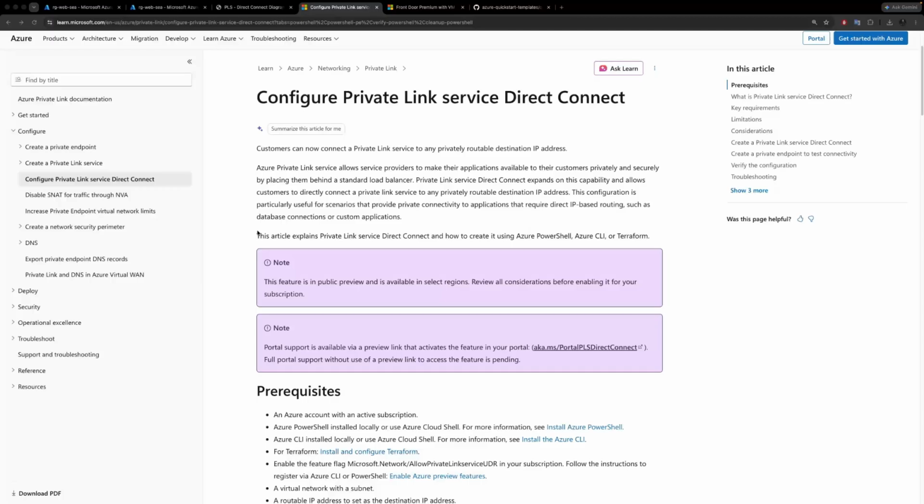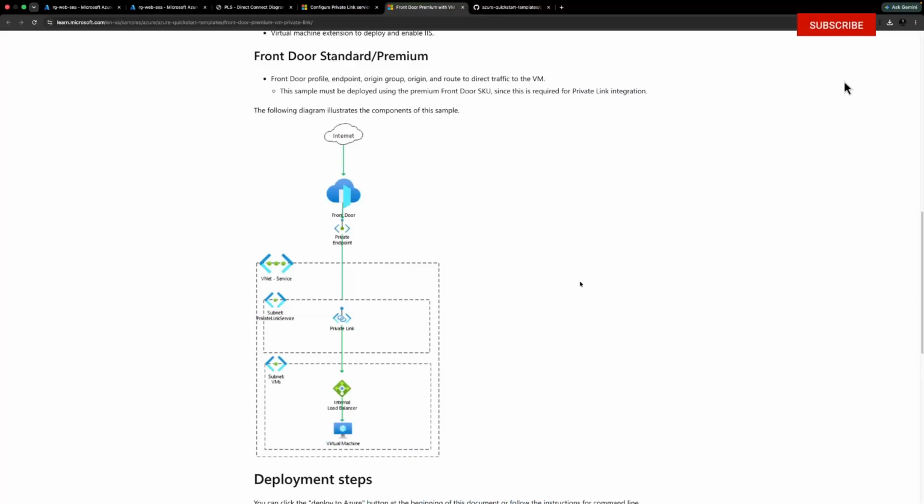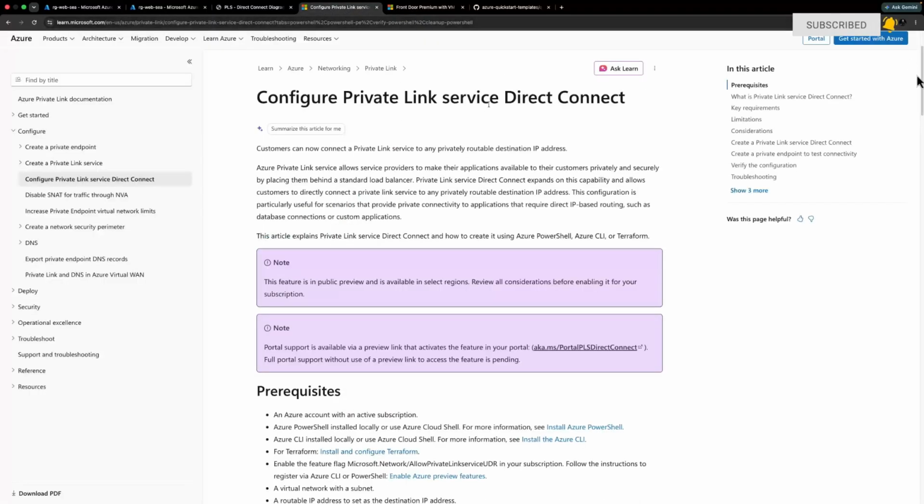Today the topic is to discuss how we can use Azure Private Link Service Direct Connect to connect Azure Front Door with a virtual machine privately. Previously this feature was used without Direct Connect, so there was an additional internal load balancer that we needed to rely on. Currently, using this Direct Connect method, we don't need the additional internal load balancer; rather, we can connect directly to the virtual machine.